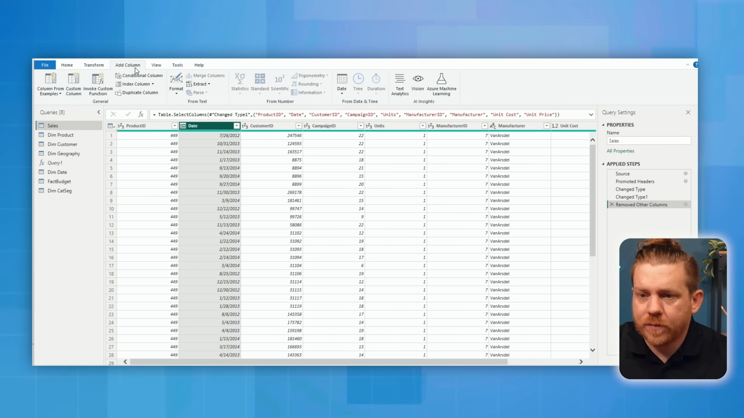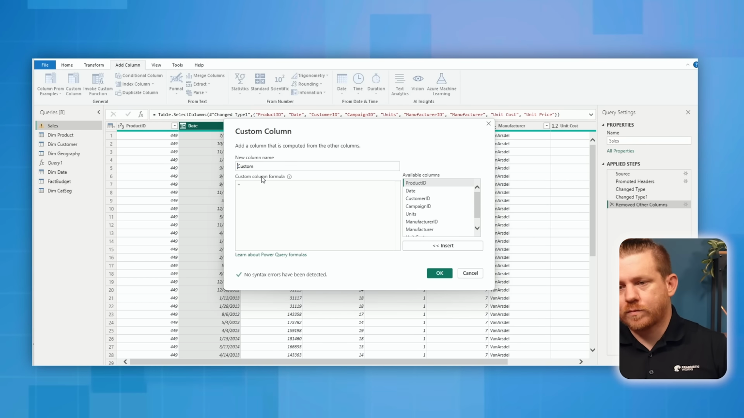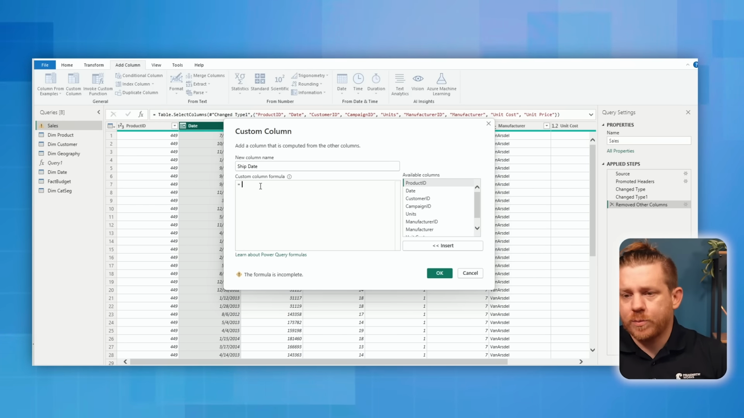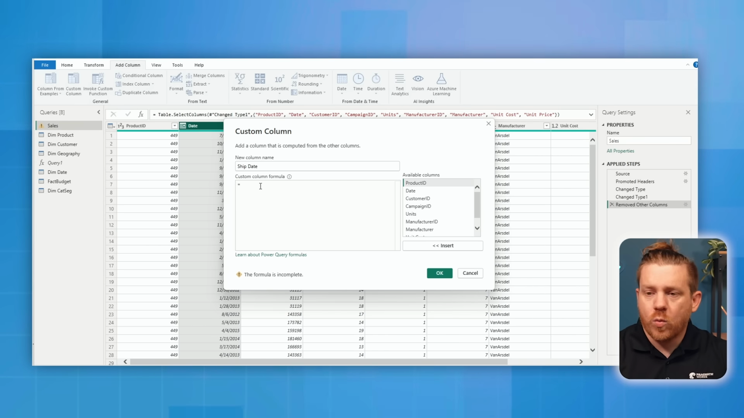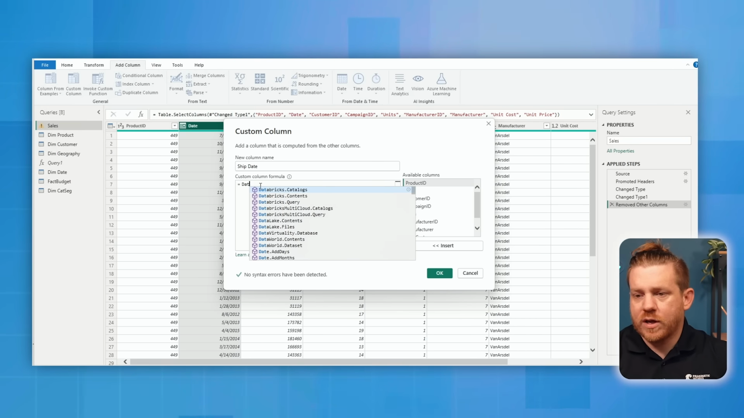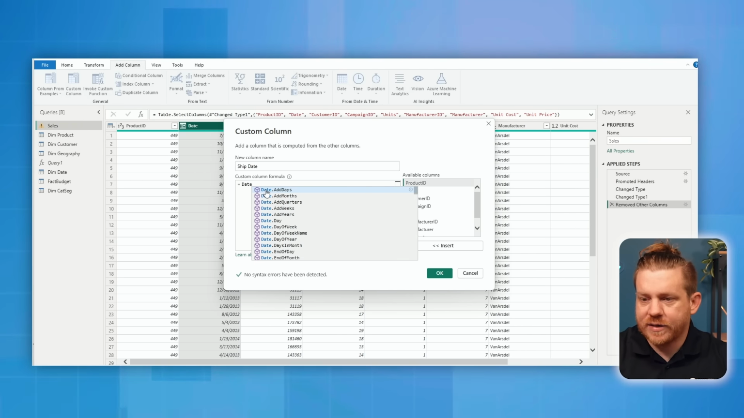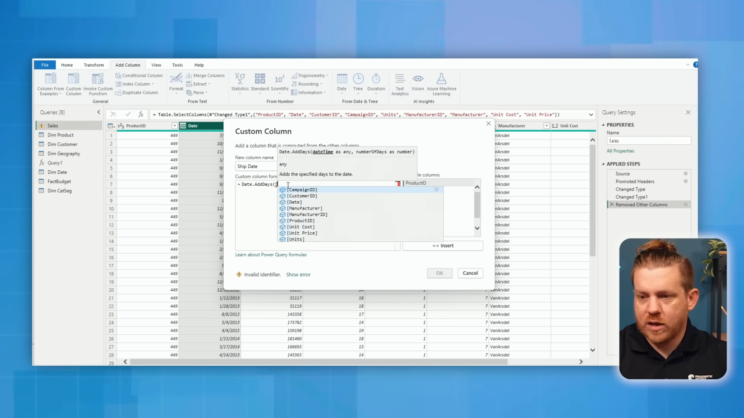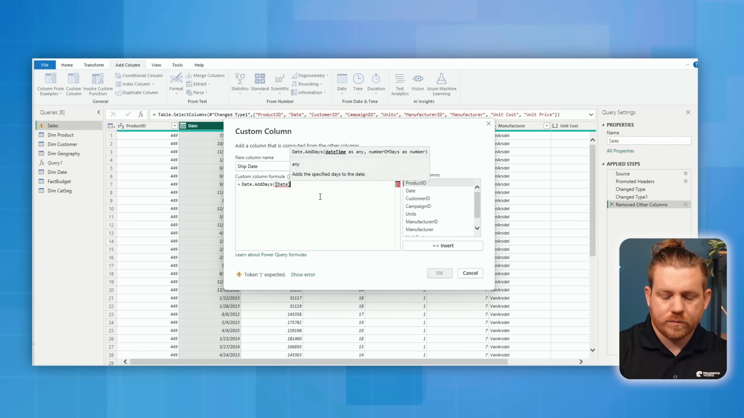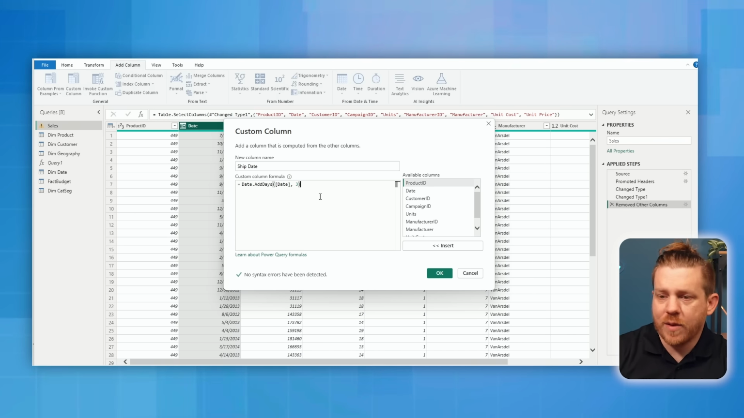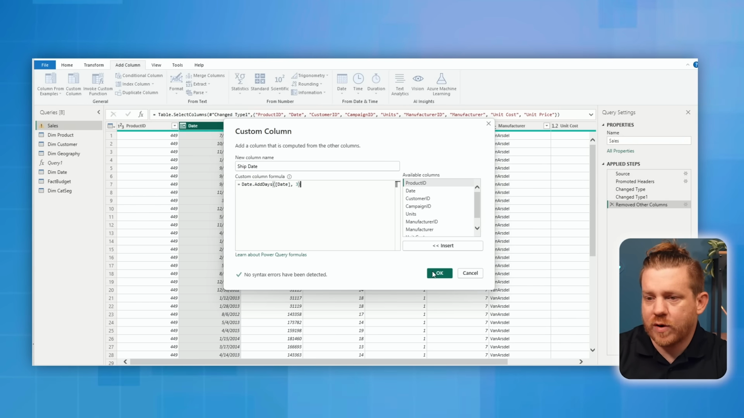I'm going to hit add column and custom column. I'm going to call this new column ship date. And then we're just going to use the M language here. M stands for mashup, if you didn't know. We're going to use the M language here in Power Query Editor to add that field. So I'm going to use this function called date.addDays, open parentheses. We're going to use the date field, and I'm going to add 3 days. So there's our hypothetical. Our ship date is always going to be 3 days after the regular date.